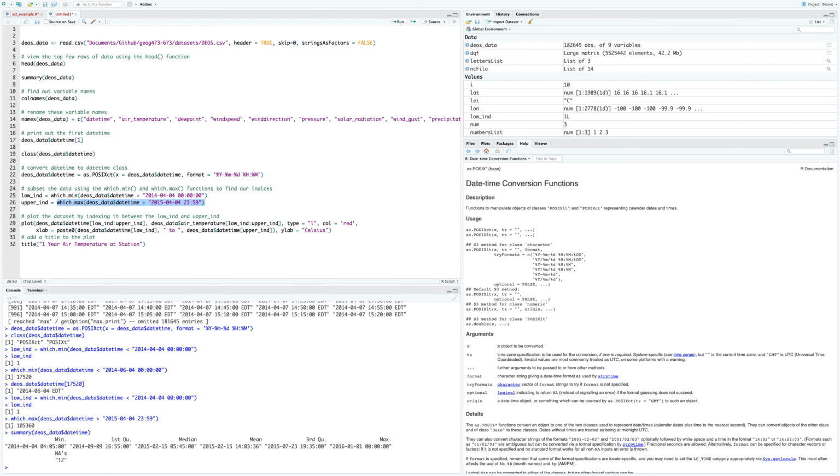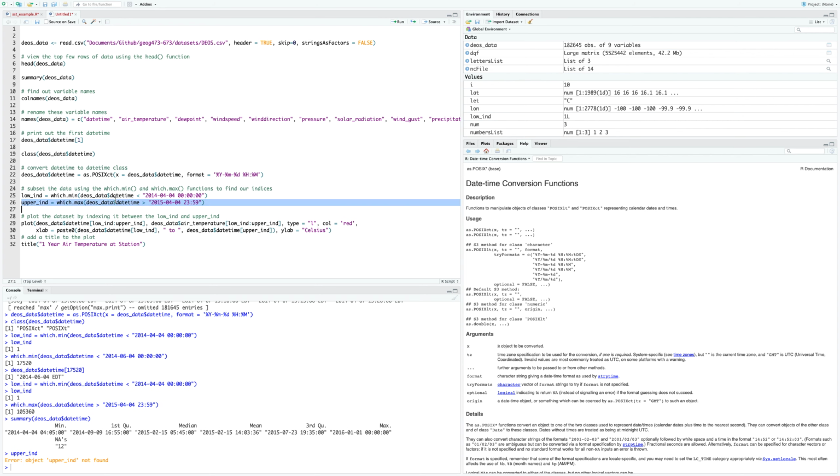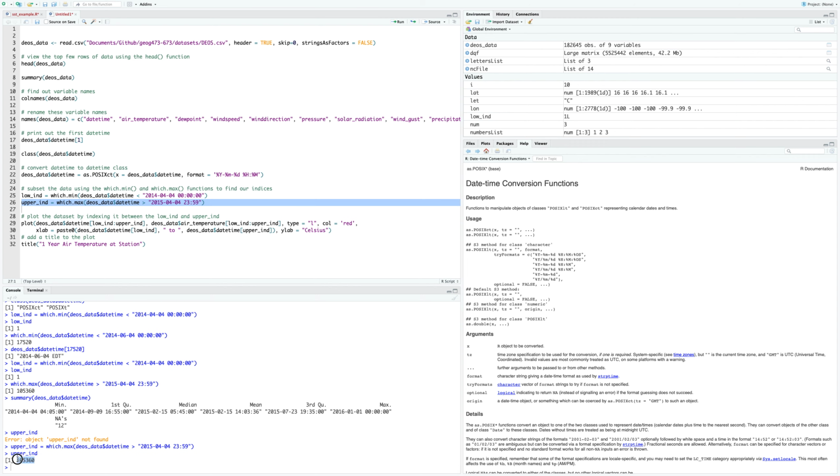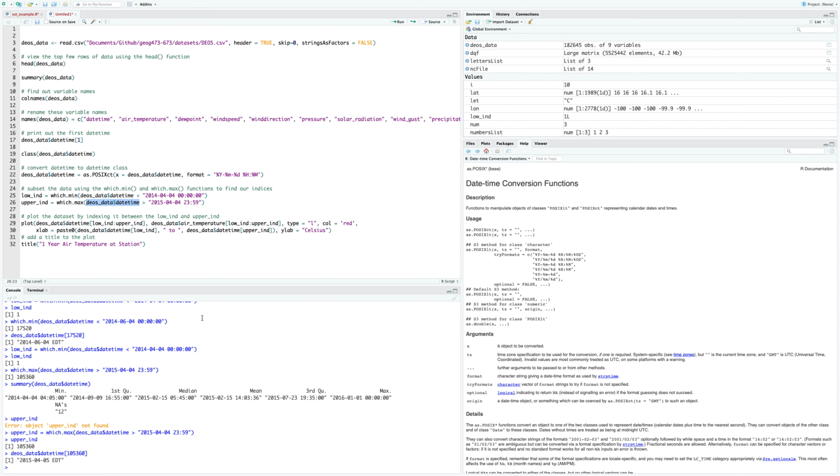And just as a summary here, our max is 2016, and our min is April 4th, 2014. So when we try and grab just a year here, we don't need the entire data set. That is why we're trying to subset this. Now that we have our indices, upper end, oh, I didn't run this. Go ahead and run that. Our indice again is 105,360. And once again, that's going to be the closest value to 2015-04-04 at 23:59.